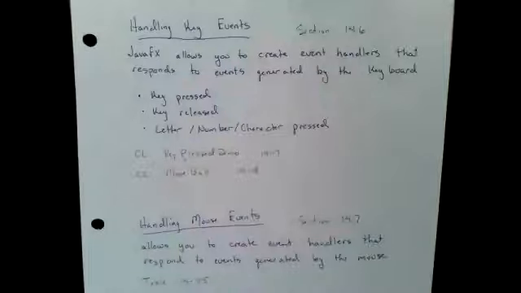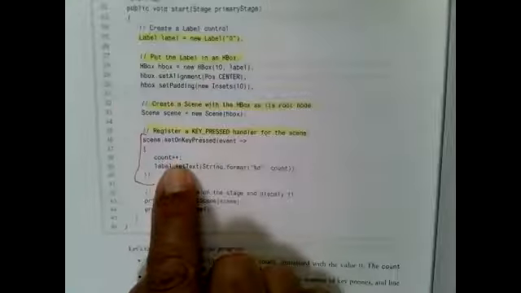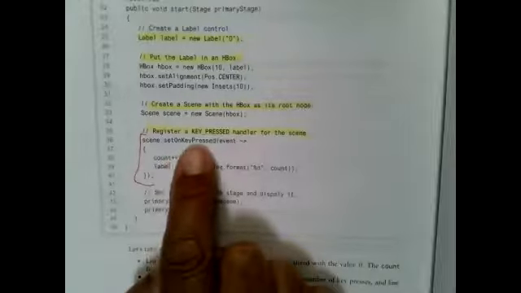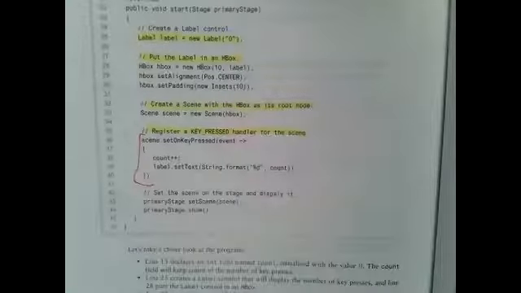Loading up code listing 14.7. If you want to go grab it, it's called key press demo. What happens in this one is every time you hit a key, you're going to come down to this method. It's a handler, and all it's doing is adding one to a count and then displaying it on the label. So every time a key is pressed, it comes in here, adds one to count, and displays count. When you run this, you're going to see that it just keeps track of how many counts.